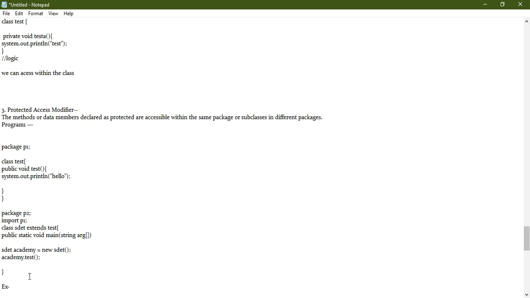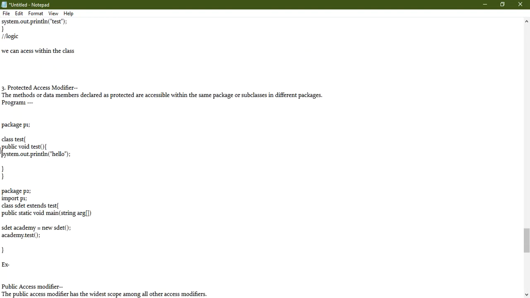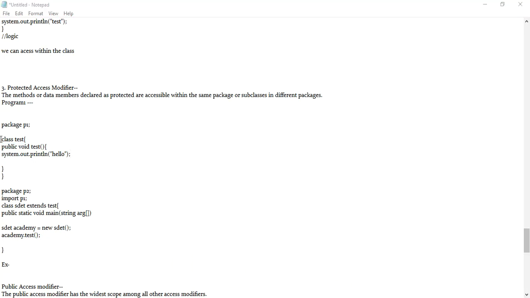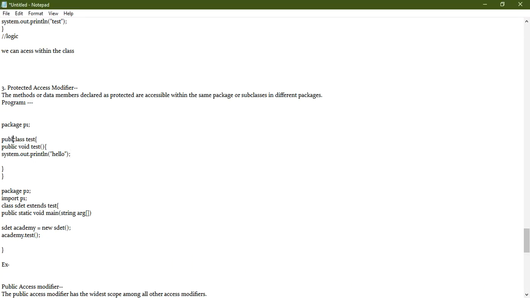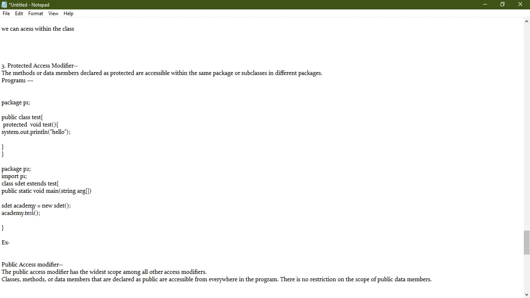Yes guys, it will work properly. Let's see how it will work. You understand what I did? I have provided this as public void test, sorry, give me a moment. Protected, yes, protected this one. Then it will work and will print hello. Output will be hello.